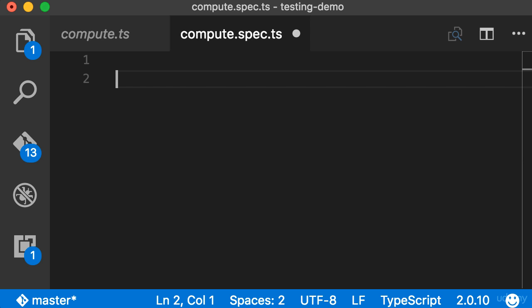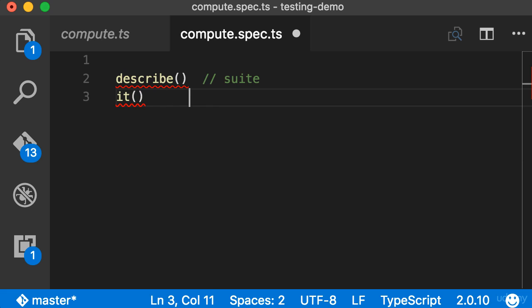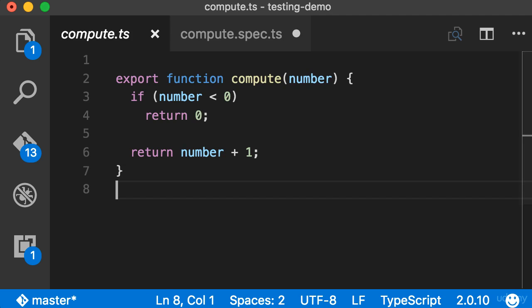which provides a bunch of functions that we use to write tests. The two functions that we use most of the time are describe and it. We use describe to define a suite, which is a group of related tests. And we use it to define a spec or a test. So let's see how we can use this. Describe. We give our suite a name, which is often the name of the system under test. So here we're writing tests for the compute function.